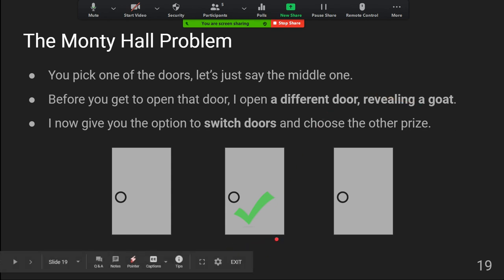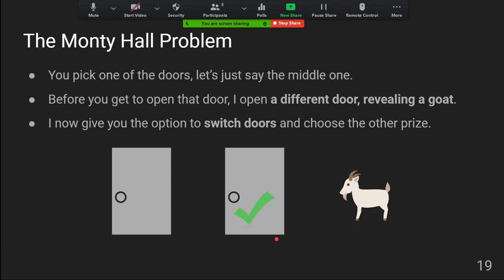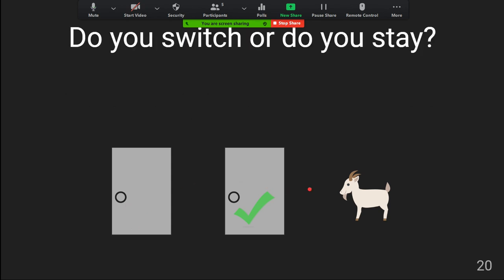Before you get to open that door, I open a different door, revealing a goat. I now give you the option to switch doors and choose the other prize if you wish. Note that you don't know what is behind the door you picked, but I give you the option of switching. So the question is, do you switch or do you stay?